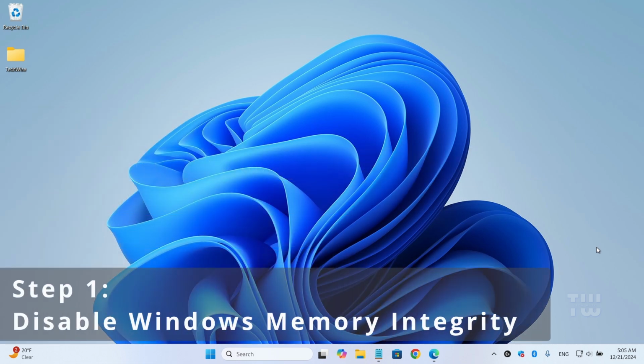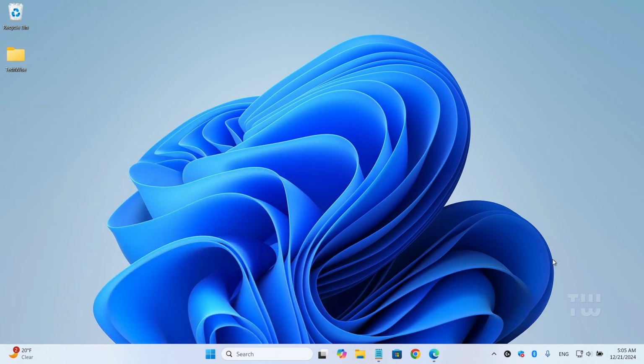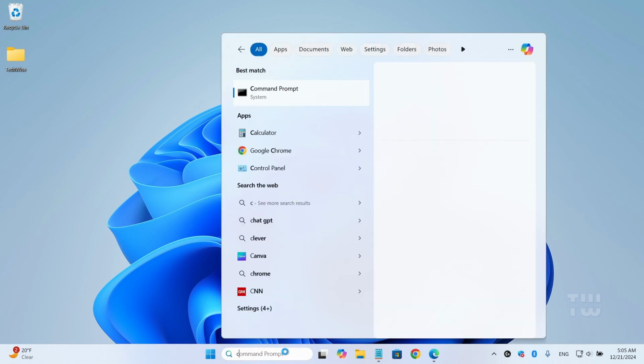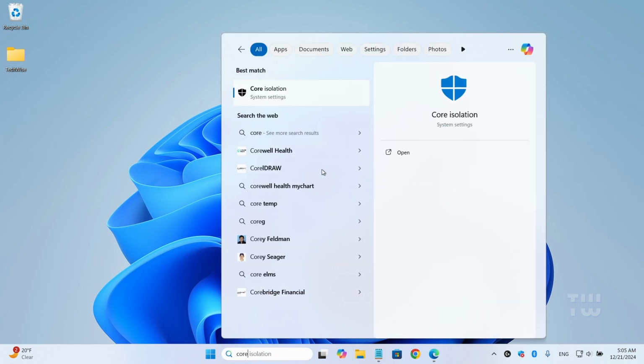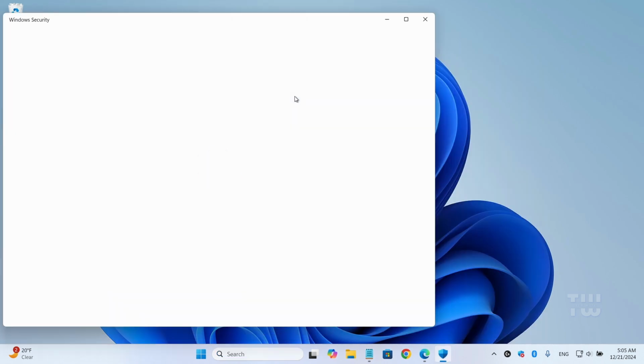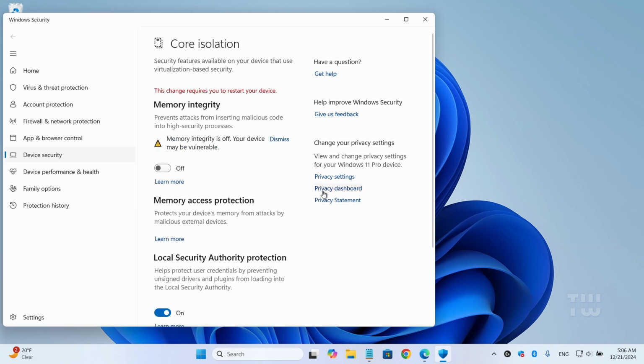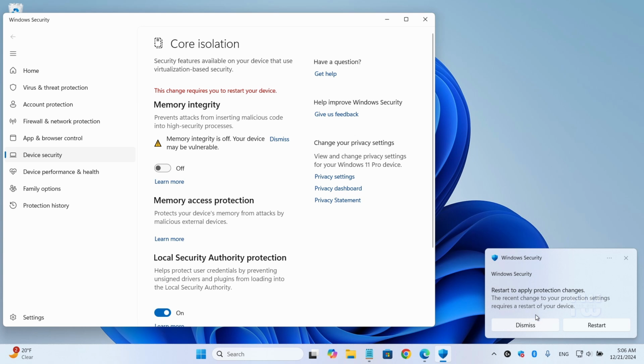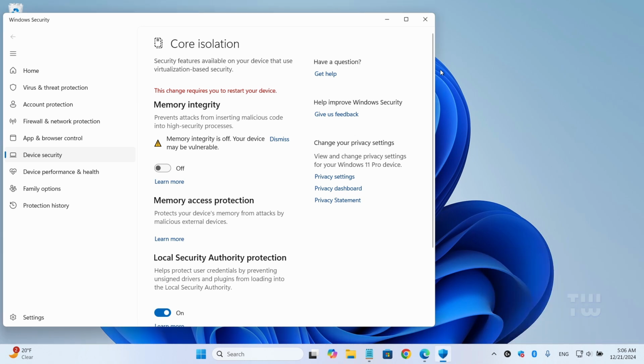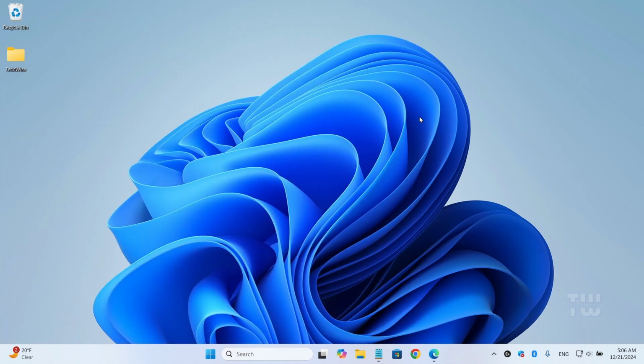To disable Windows memory integrity, click on the Windows search icon in the taskbar and let's type Core. Select Core Isolation from the suggestions. Then toggle the switch to turn it off. Now you can turn it back on once the installation is complete. It will ask you to restart. Dismiss for now, we'll restart after applying the other changes.